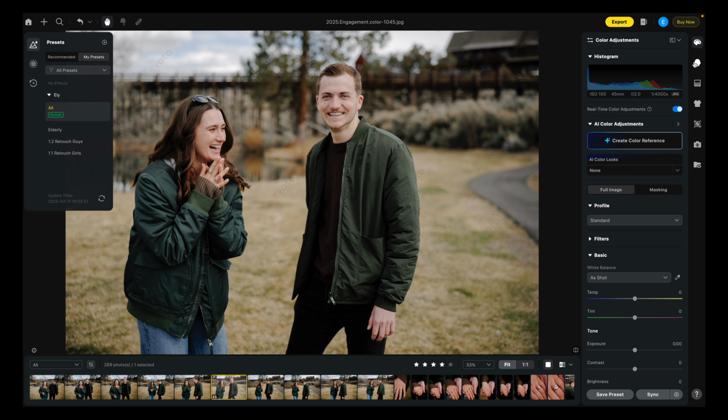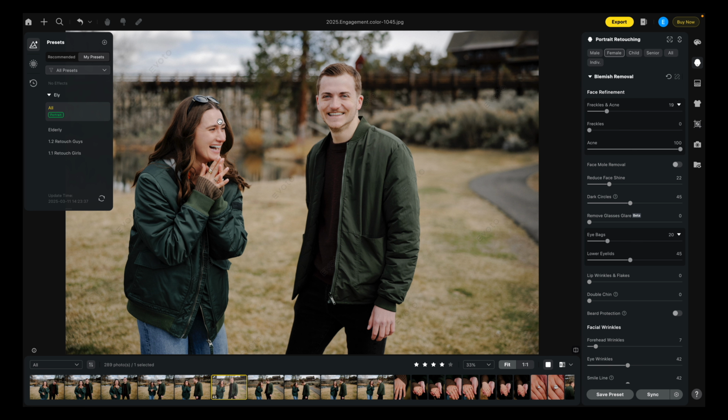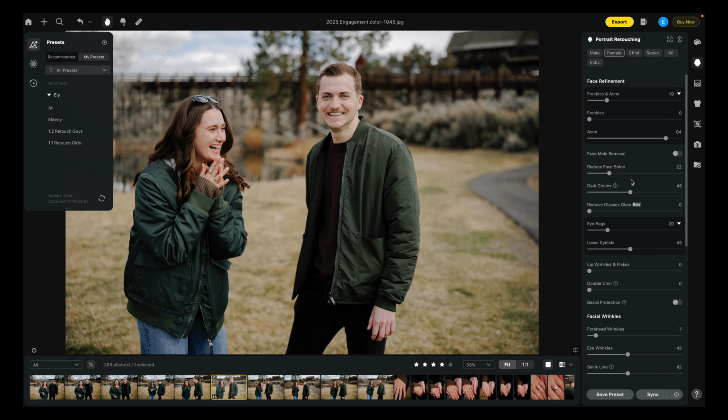So once you've clicked it, you have to come over to face. And in face, now we can go in and look at freckles and acne. I obviously don't want to remove freckles. So here we have female and acne. If I press spacebar, I can see before and after, and she doesn't really need much. That's for sure. So she's looking good. But we can see with her hairline here, let's just scroll down a little bit.